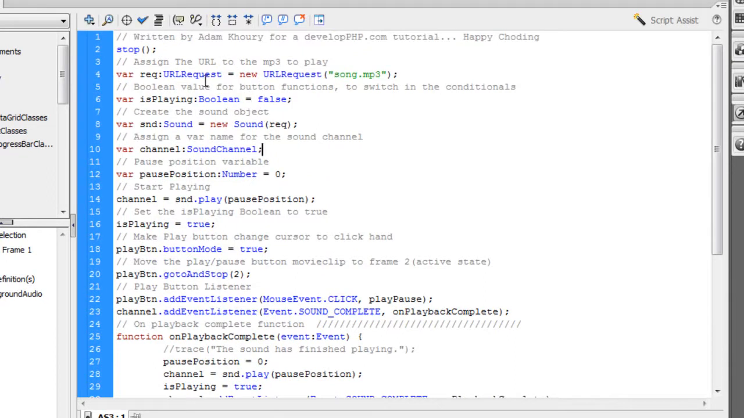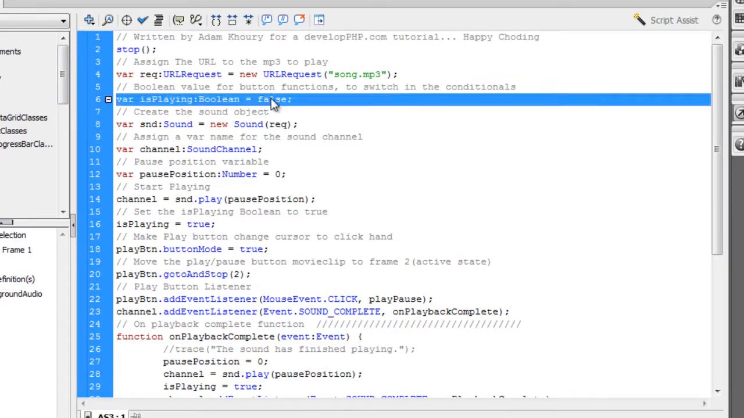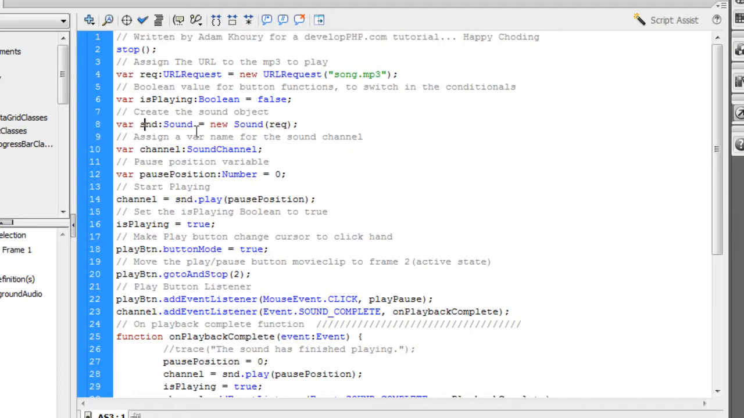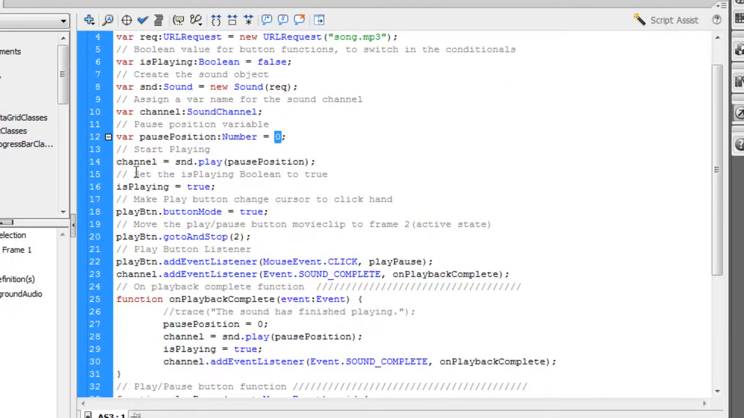But we create the URL request object that is the URL to the MP3 on the server that we want to play as the background music. Then we have an isPlaying Boolean variable, which is set to false by default. Then we have the sound object. Then we have the channel for that sound object. Then we have a pause position, which is a number variable set to 0 by default.